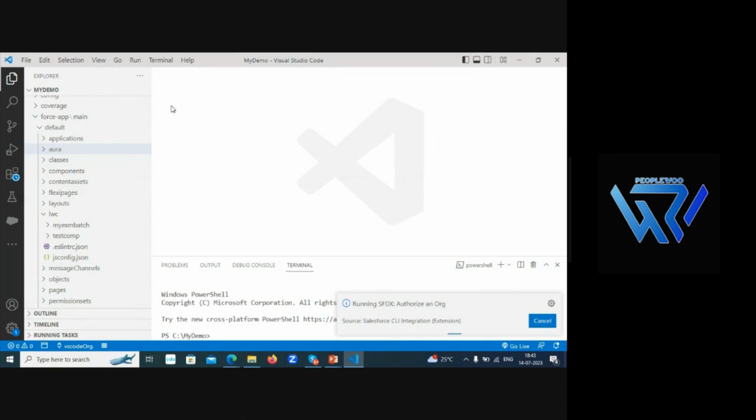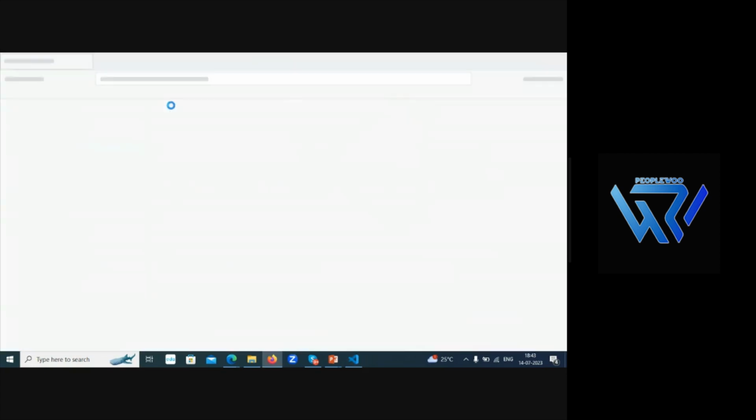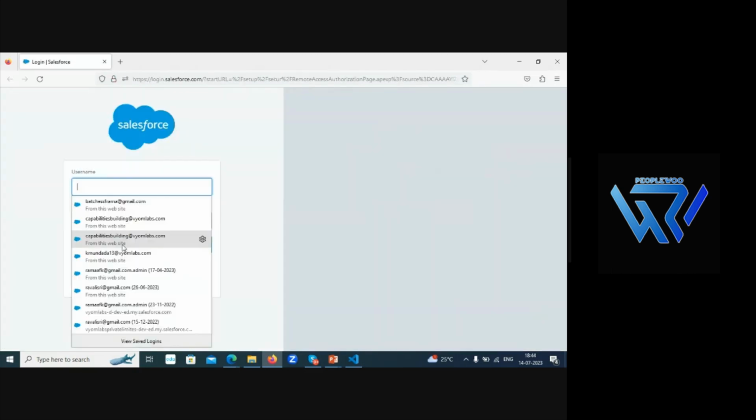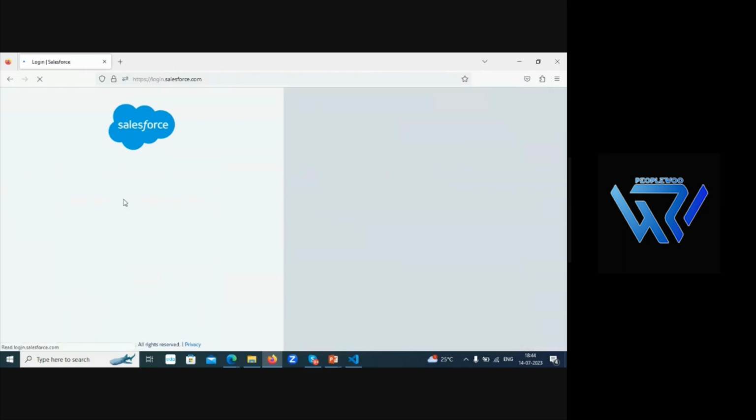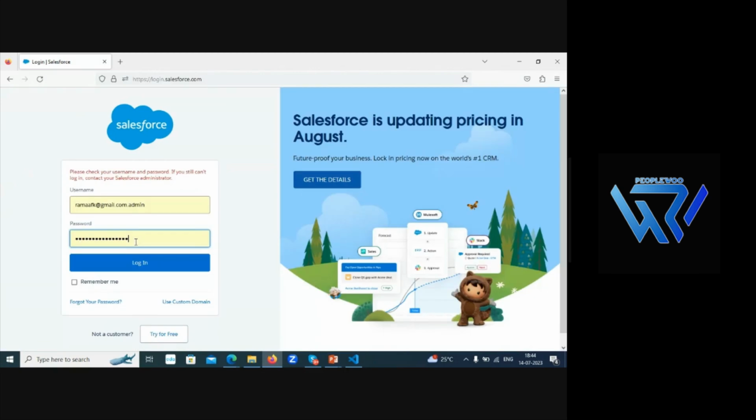Those who have already worked as an admin and a developer will have their own org. If they still don't have that org, what they need to do is create a Salesforce org. So this will directly navigate you to the org. Okay, so here it is taking time to navigate. It is navigating to login.salesforce.com. Here you need to give your Salesforce details. So I'm giving ramaafk@gmail.com.